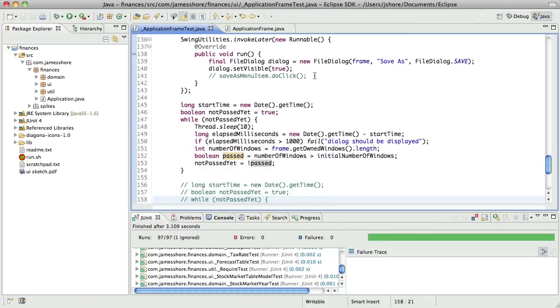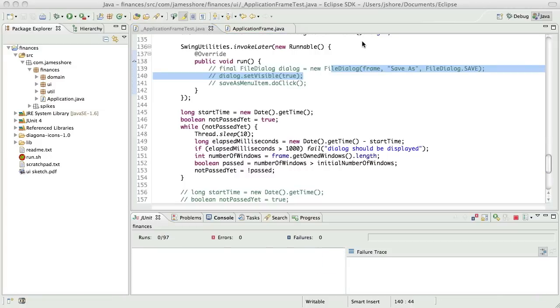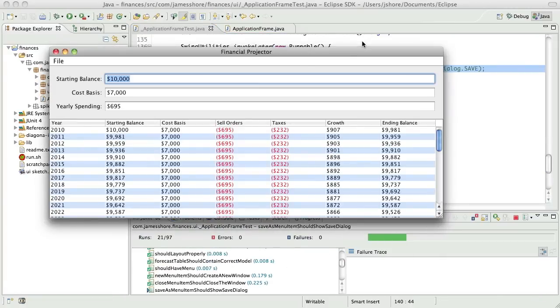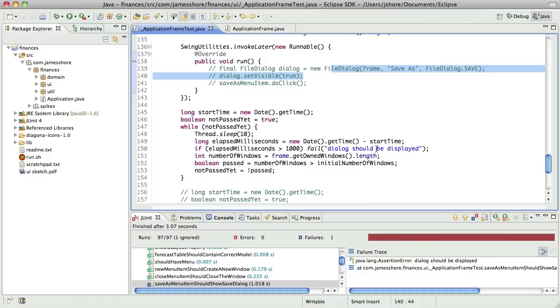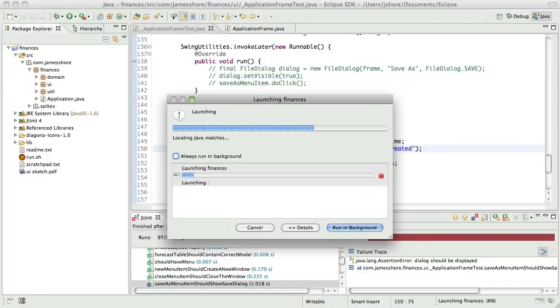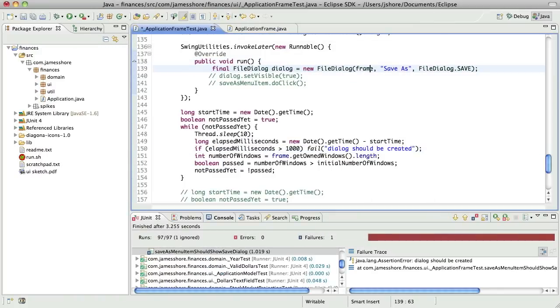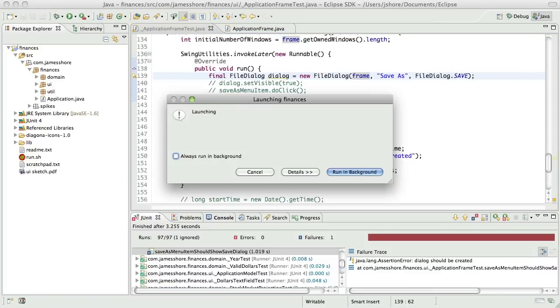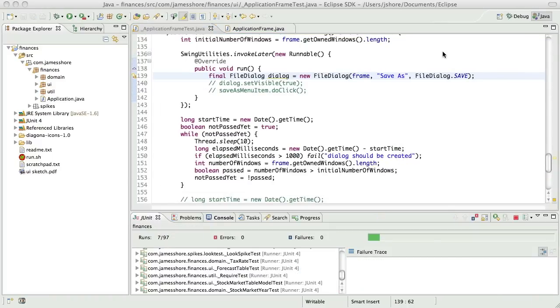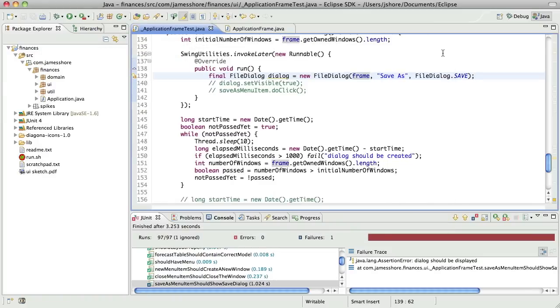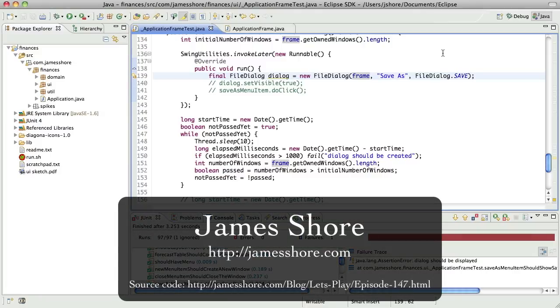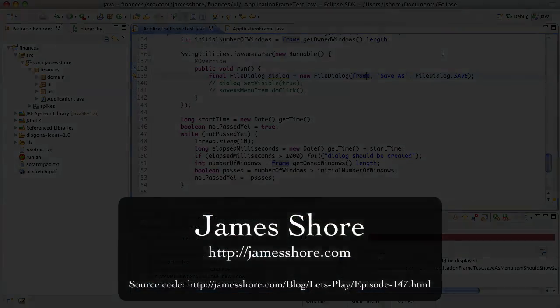And we'll start out making that fail. Yep, dialog should be created. And then we'll make it pass. Oh, it didn't pass. Well, that's all the time we have for this episode. So in the next episode, we'll pick up right here and figure out what's not working here. Thanks very much for watching, and I will catch you next time.